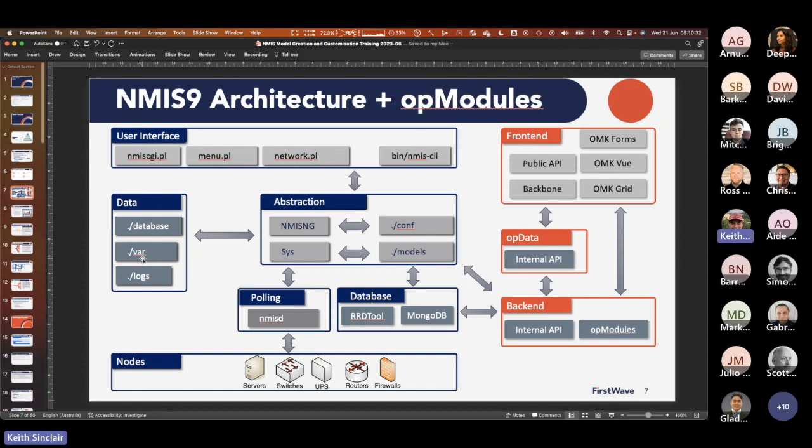Then we have this concept called OP data, which is essentially an internal API for everything, where our apps can talk across each other. So when you're in OP charts and you're showing data from OP events, that's made possible by using OP data. There's again a layer of abstraction there that makes that possible. Some of the front end talks through OP data, some of the front end talks directly to the OP modules, and then we have those front end components that we refer to as OMK forms, OMK view, OMK grid. We use Backbone, and that's where we offer our public API.